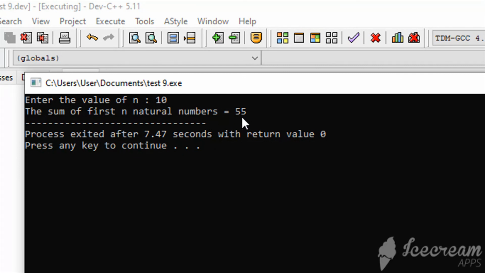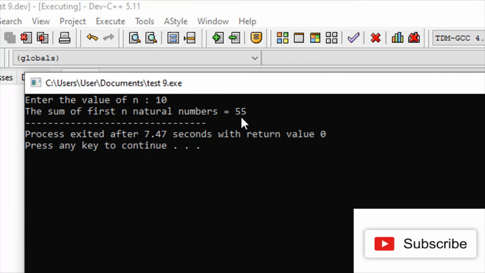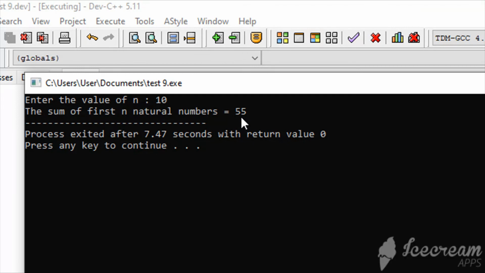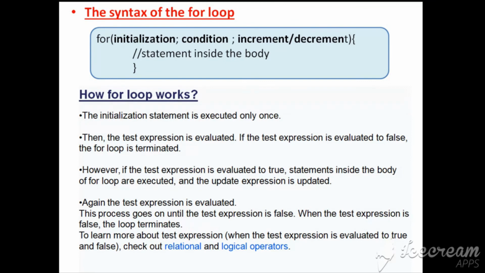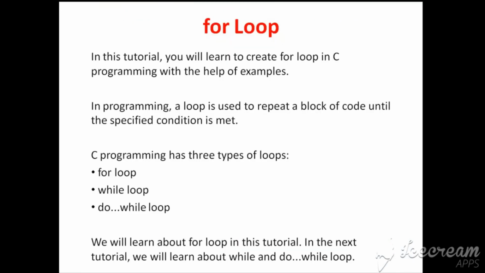I hope you understand all these three examples and code, and how the for loop works and the syntax of the for loop.